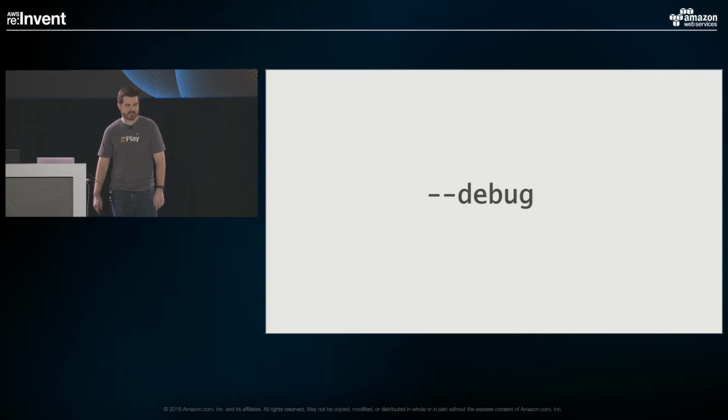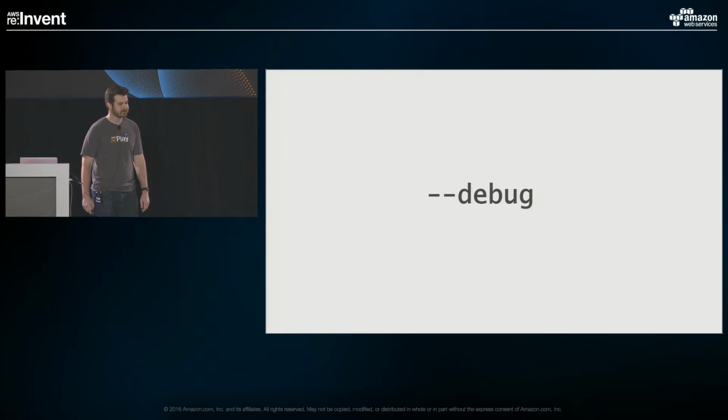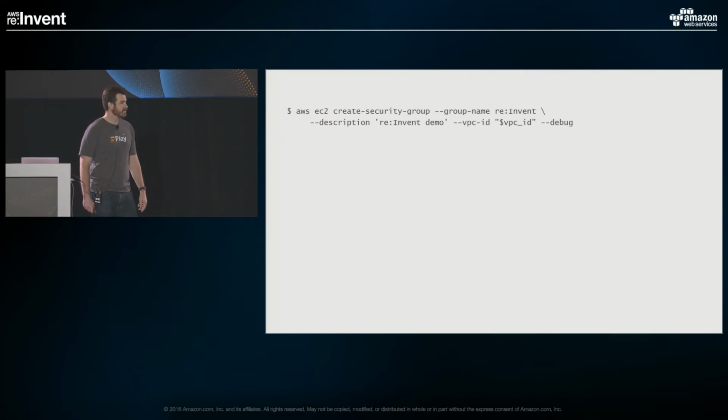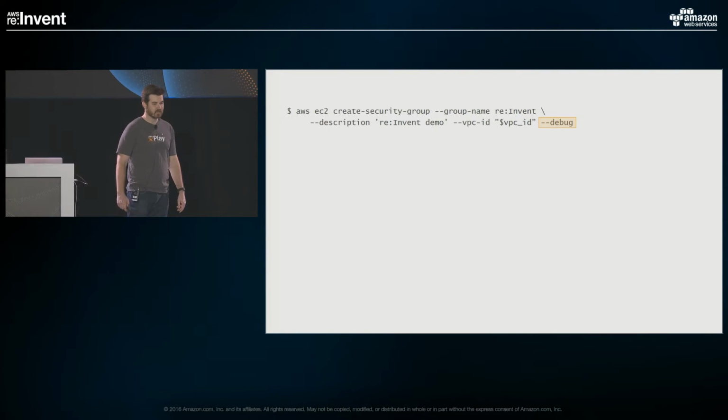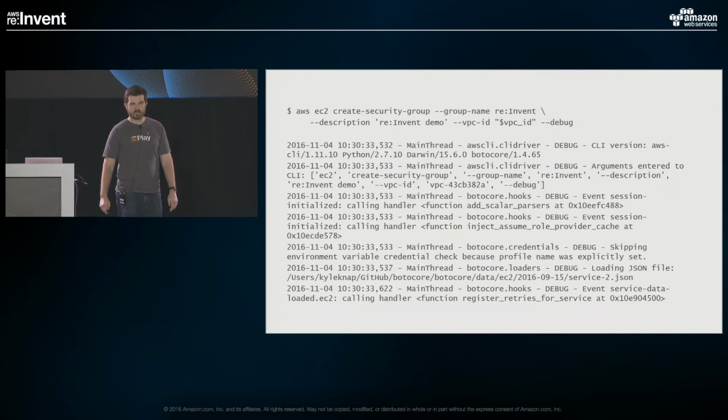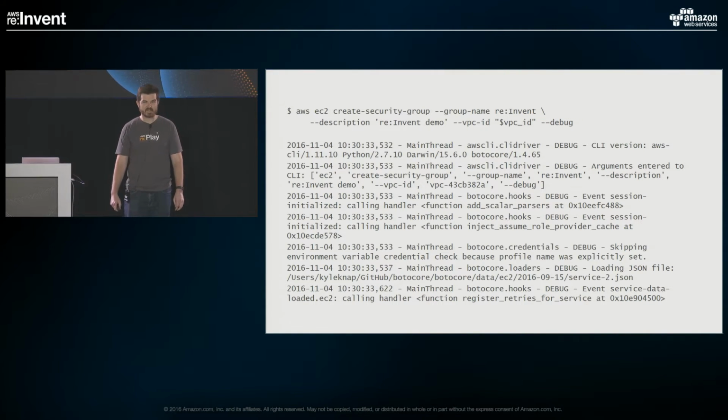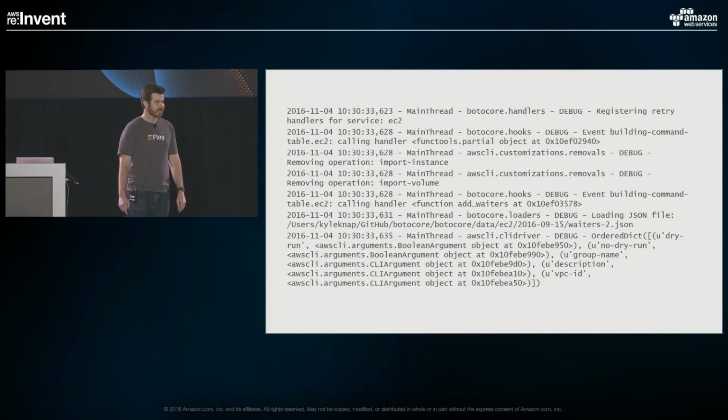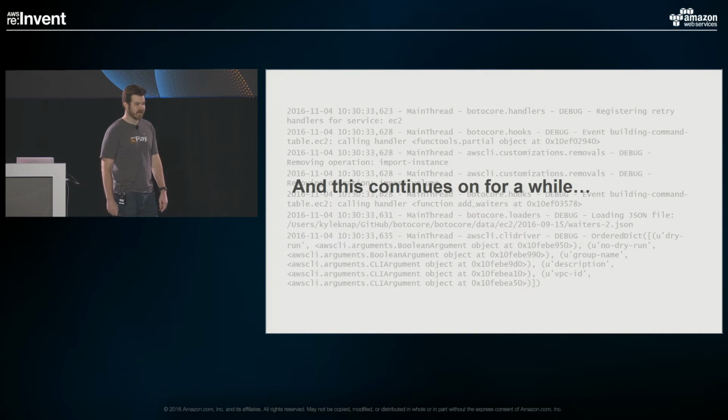And that is where debug logs come in with the debug parameter. So when you add debug to the end of the command, or anywhere in the command, it will print out a set of log messages. The log messages represent how the CLI is processing that command. And these log messages continue on. They actually continue on for a long time.